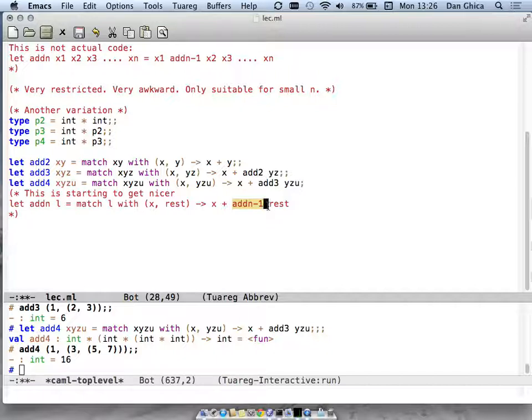So this is doing it in a very uniform way. So it's still not good. It's just slightly better. Why is it slightly better? It's a little bit more uniform. It's a little bit nicer, but we still have the same problem. We're restricted. We have to implement a different function for each tuple size, which is very restricted, very awkward, and only suitable for small n.